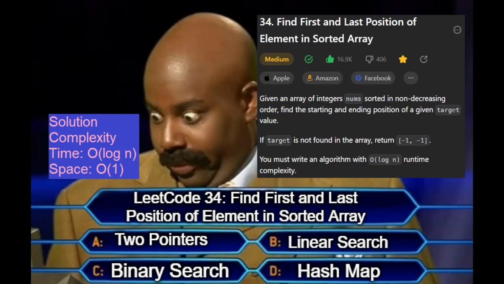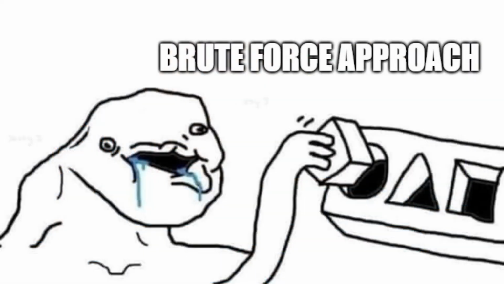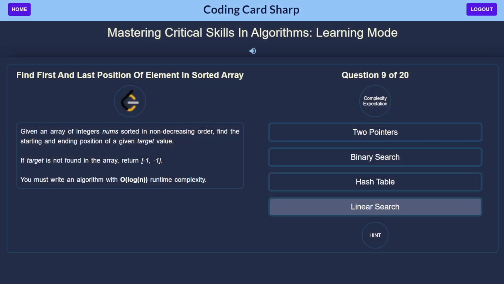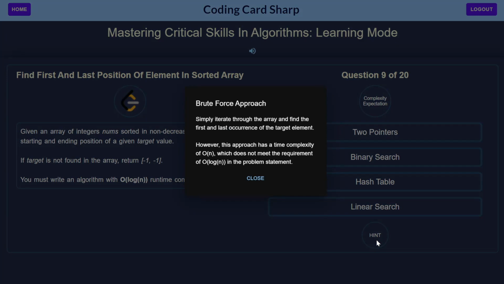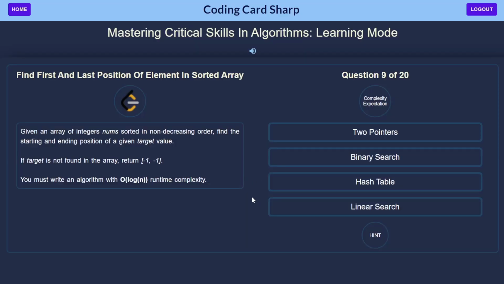Anyway, the brute force approach I won't go into in too much depth. Essentially, we'd be iterating through the array, finding the first and last occurrence of the target, and then returning the indices at which we found it, if we find it. In any case, an O(n) complexity isn't going to cut it here, so let's take a look at the optimized solution.